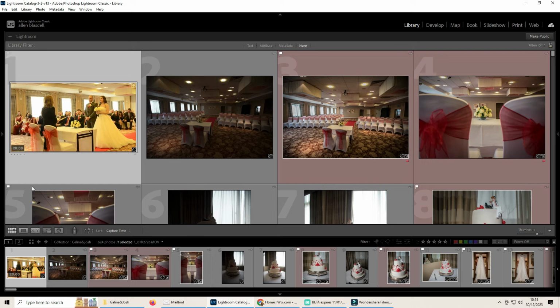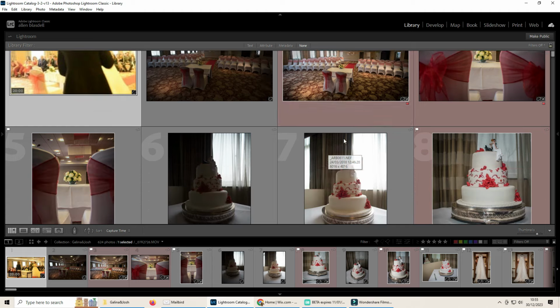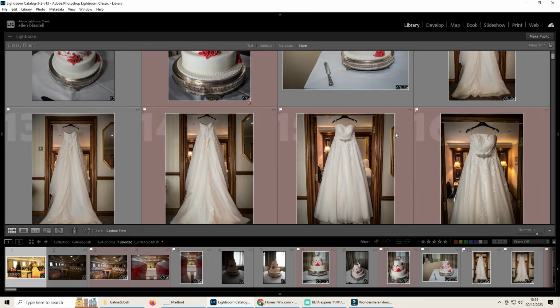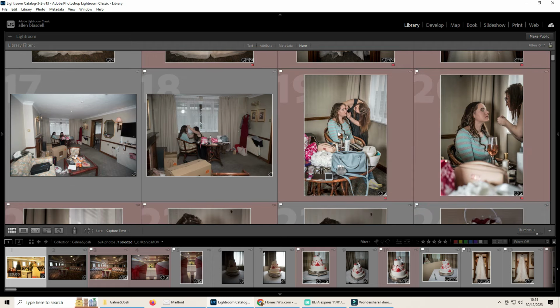Sorry, that's a video of the ceremony. So I must have arrived at the hotel, quickly nipped into the ceremony room just to get a feel for what it was going to look like, what sort of shots I could get. The cake was already there, and got some shots of the cake. And then went up to see Galina doing her prep. Got some shots of the dress, which I always do.